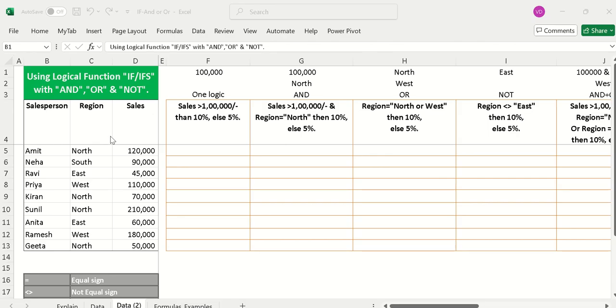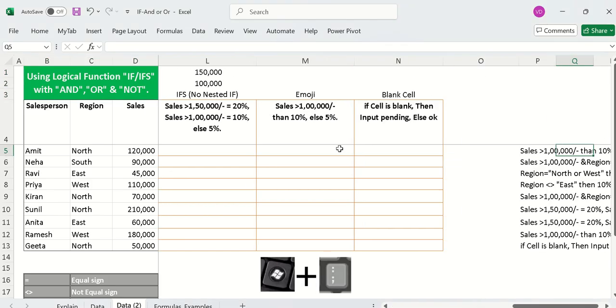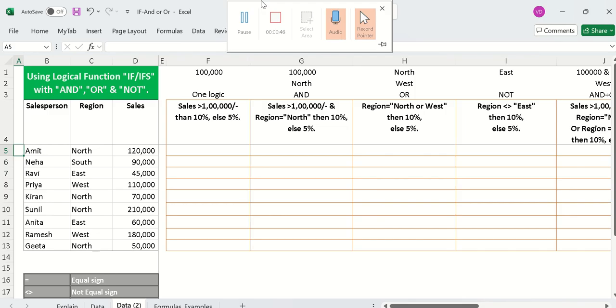So I have this small database of salesperson, region and sales, and here we will test the IF function and how we can make it more powerful by using the AND, OR, NOT functions. I have all these conditions, so we will learn all of this here. So let's get into that.